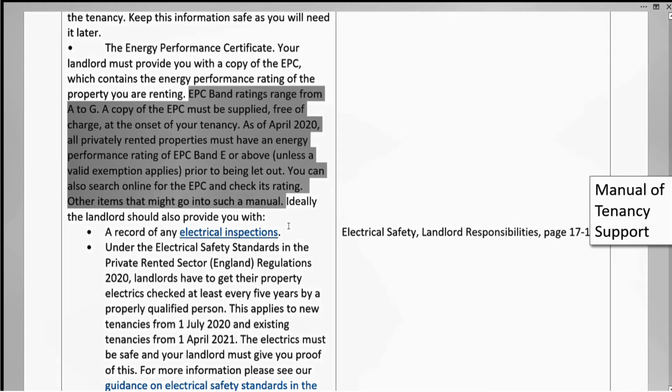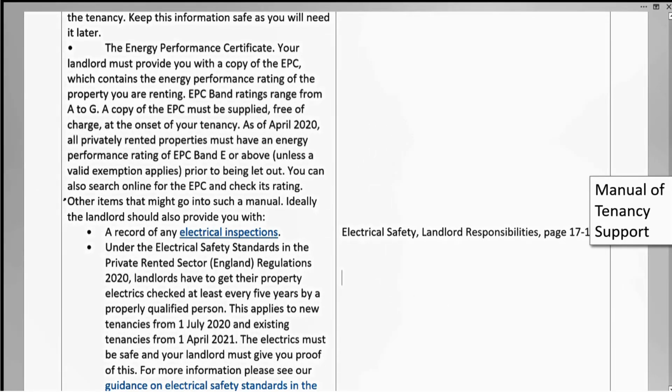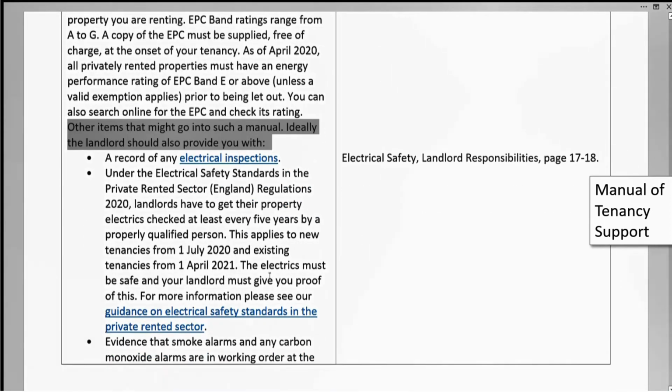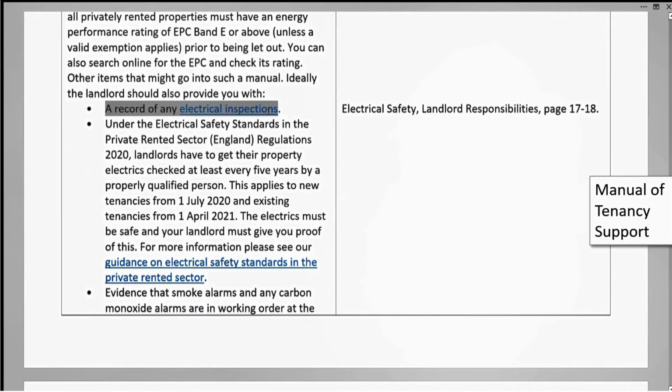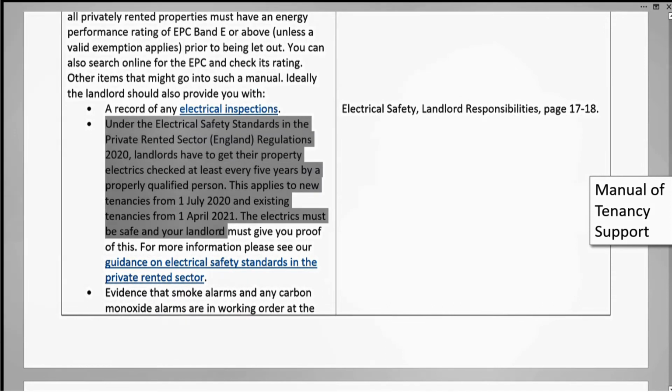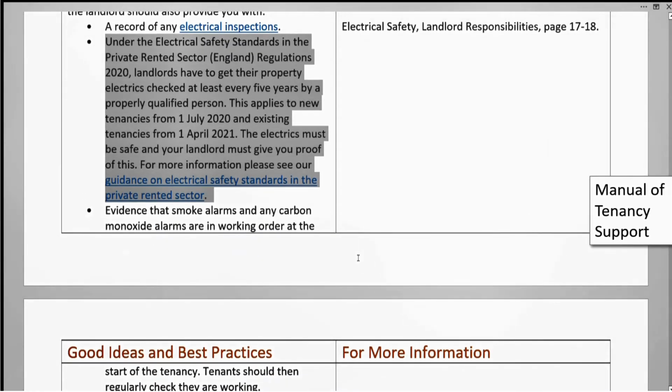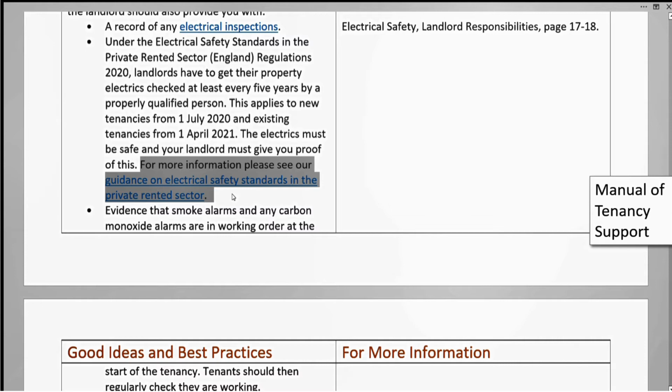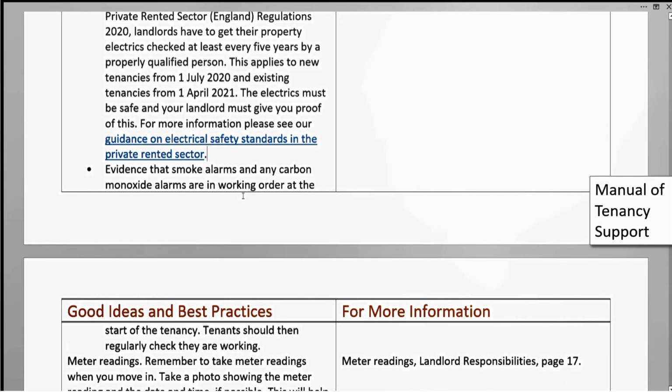You can also search online for the EPC and check its other items. Ideally, the landlord should also provide you with a record of any electrical inspections. Under the Electrical Safety Standards in the Private Rented Sector (England) Regulations 2020, landlords have to get their property electrics checked at least every 5 years by a properly qualified person. This applies to new tenancies from the 1st of July 2020 and existing tenancies from the 1st of April 2021. The electrics must be safe and your landlord must give you proof of this. For more information, please see our guidance on electrical safety standards in the private rented sector.